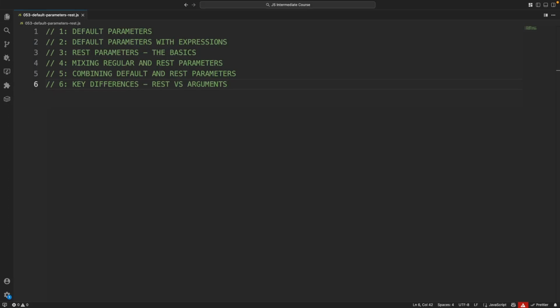Hello everyone, welcome back. Today we are covering two essential ES6 features, the default parameter and the rest parameter. These make handling function parameters much easier and more flexible. Let's dive in. Before ES6, handling a missing parameter was clunky.